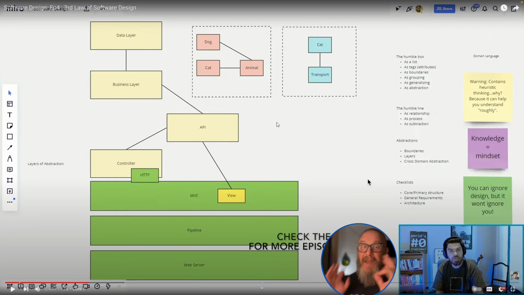So API is application program interface. So when you're designing this for your application to talk to other services or have other people talk to you, how you set this up and the metaphors you use and the ideas and the domain language that's there, it has to be correct. It has to be right.